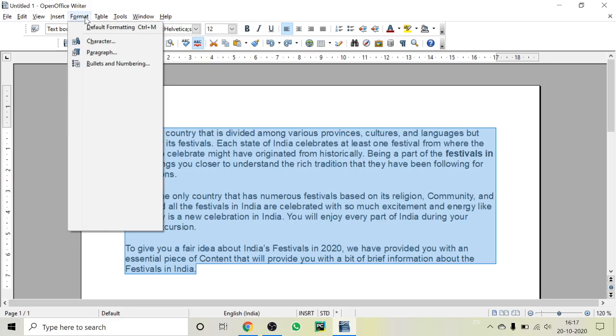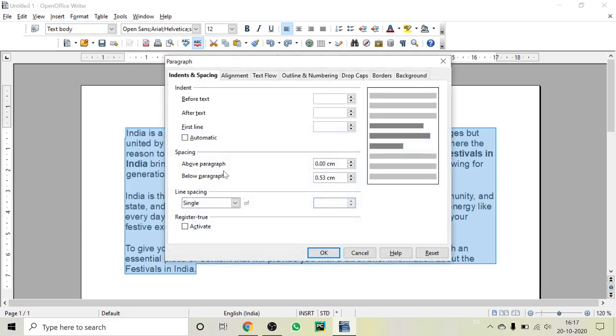Okay. Next option comes in this tab, called the register-true, which is not applicable in your syllabus.